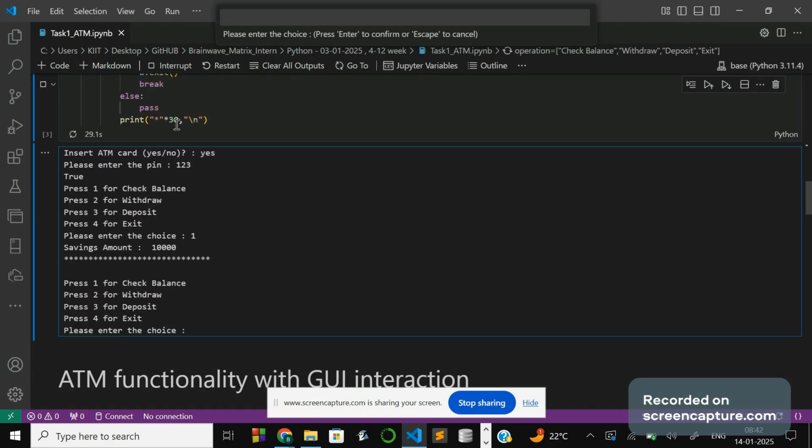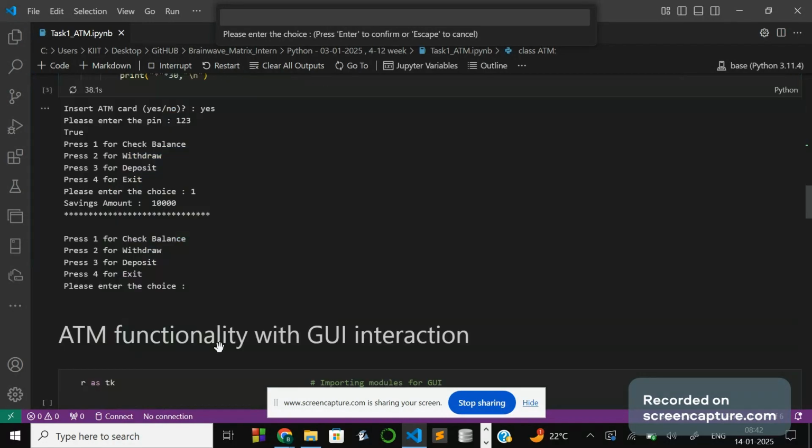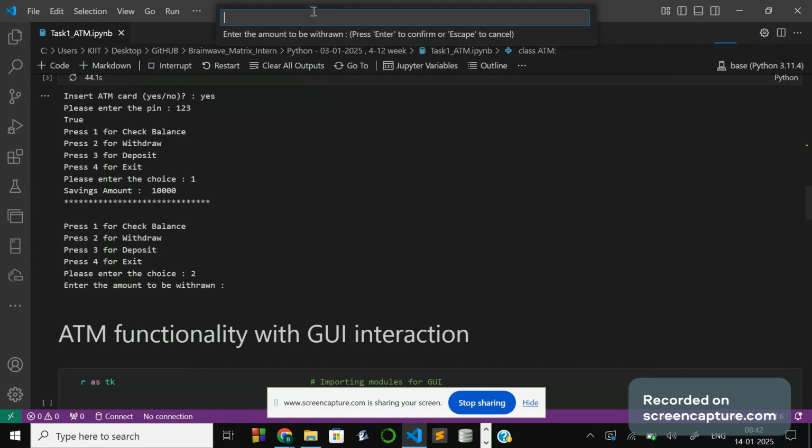Why? Because here I am passing the pin and the current savings. So I will update again. What will be? I know I will do withdraw. If I want to do withdraw, I will press 2. Now enter the amount to be withdrawn. So I want to withdraw 1,000 rupees. So my updated value will be 9,000.